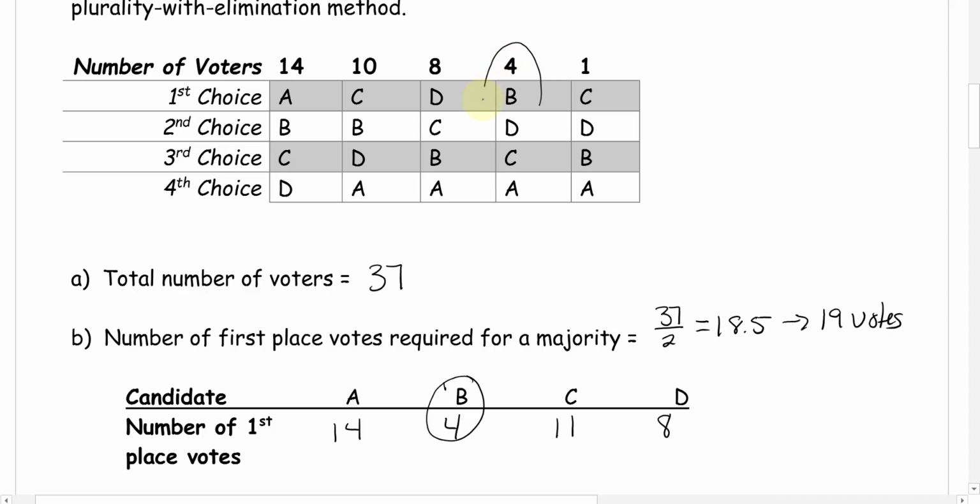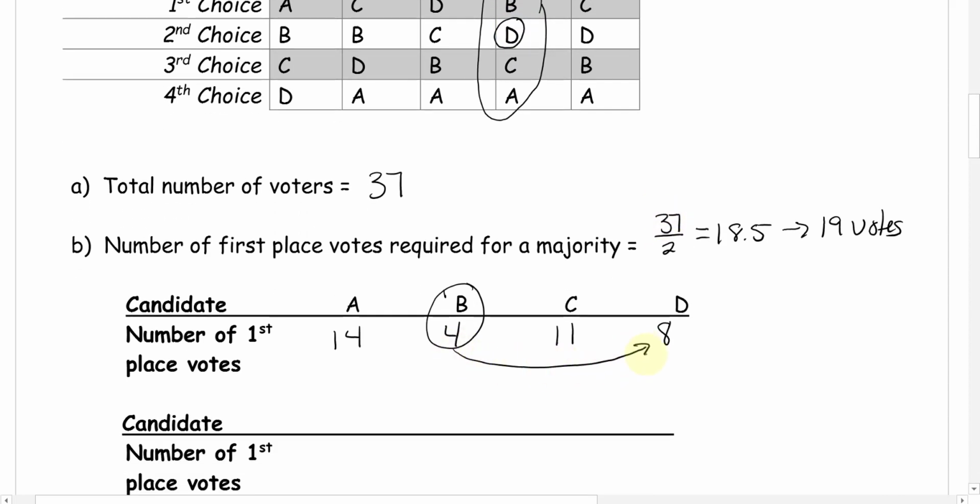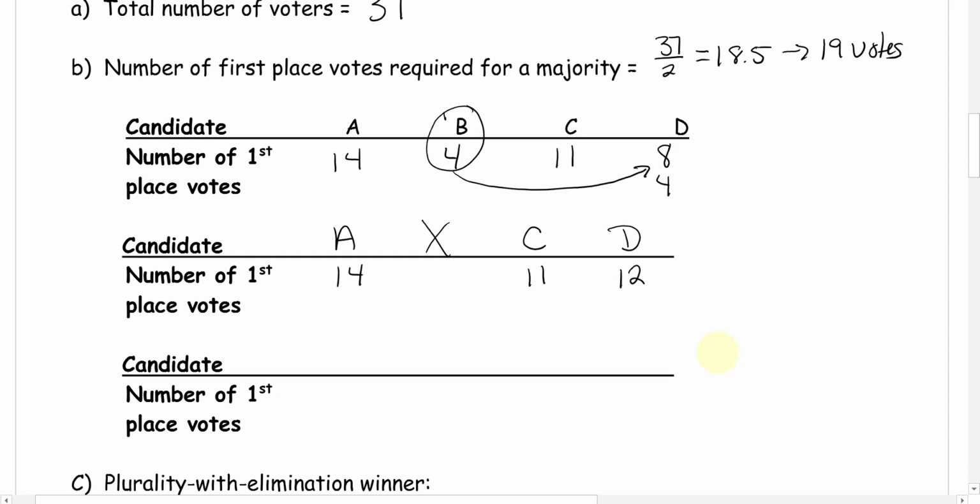So here are those ballots. And the next candidate down is candidate D. So we're going to pass those 4 votes to candidate D. So candidate D will get these 4 votes. And then we want to retally. So we're going to have A has 14 votes. B is now eliminated. And then candidate C has 11 first place votes. And candidate D has 8 plus 4, which is 12 first place votes. We still don't have a winner. We need to have 19 first place votes in order to have a winner.